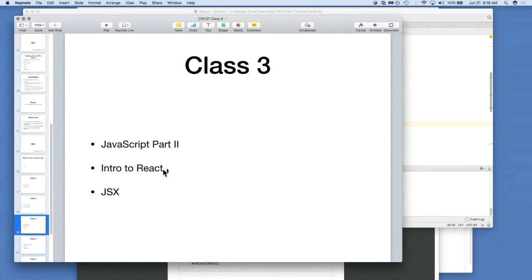Then we dug a little bit deeper into JavaScript in class 3 and jumped right into React. So React is the framework we're using for web development. There are many frameworks like it, and there are more and more every day. So React is a good concept, so we're going to keep on digging into it, and other frameworks are actually expanding upon React's concept.